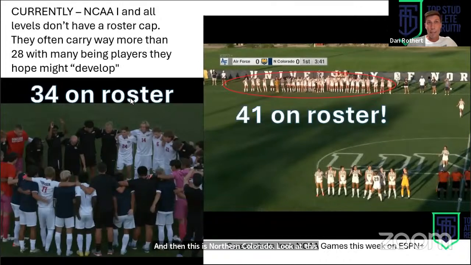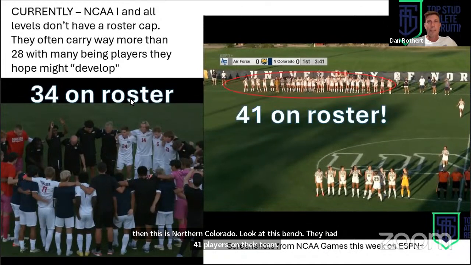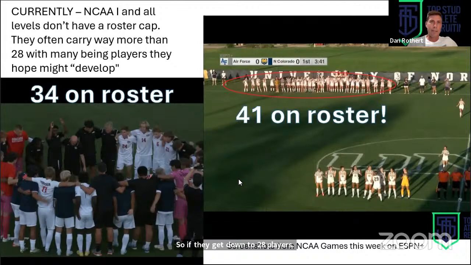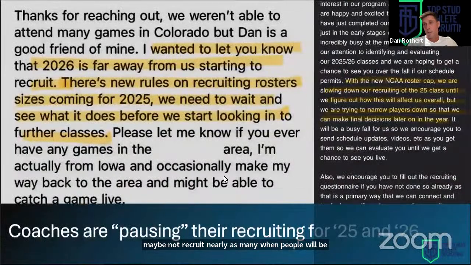So if they get down to 28 players, they're going to have to cut a lot of players and maybe not recruit nearly as many when people are graduating. They're not going to fill those spots with new players, and so there's going to be a bit of a holdup, especially this year, 2025, but into the future.